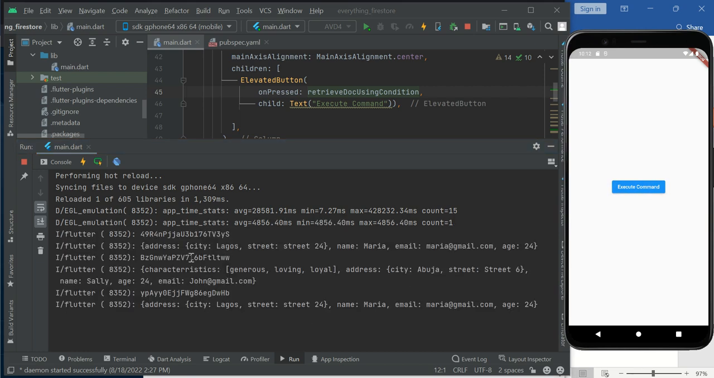So what do we have here? We have here values. Okay, I have three. The ID is this, and this, and this, and the data inside is 24 years, 24 years, and 24 years. This is Sally, this is Maria, and this is Maria.